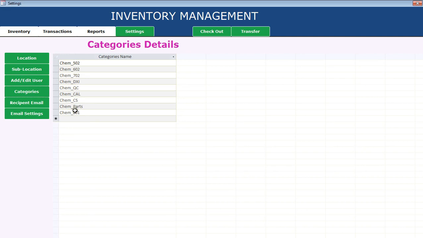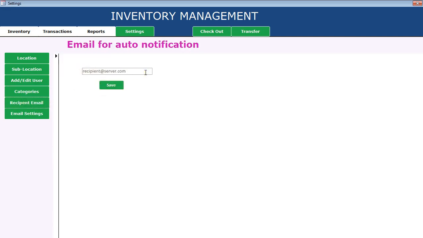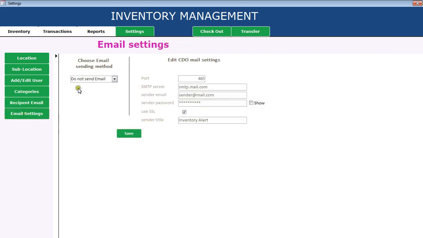You will see category setting, receptions, email. You can send email from here. Here you will find 4 email method options: CDO, ADO, and another Outlook option. Here is the email setting page. On the email notification page, you can set your SMTP server, port, sender email, sender password, and SSL. If you want to use SSL, just tick mark it, and if you do not want SSL, just uncheck it. Then sender title, then press save.